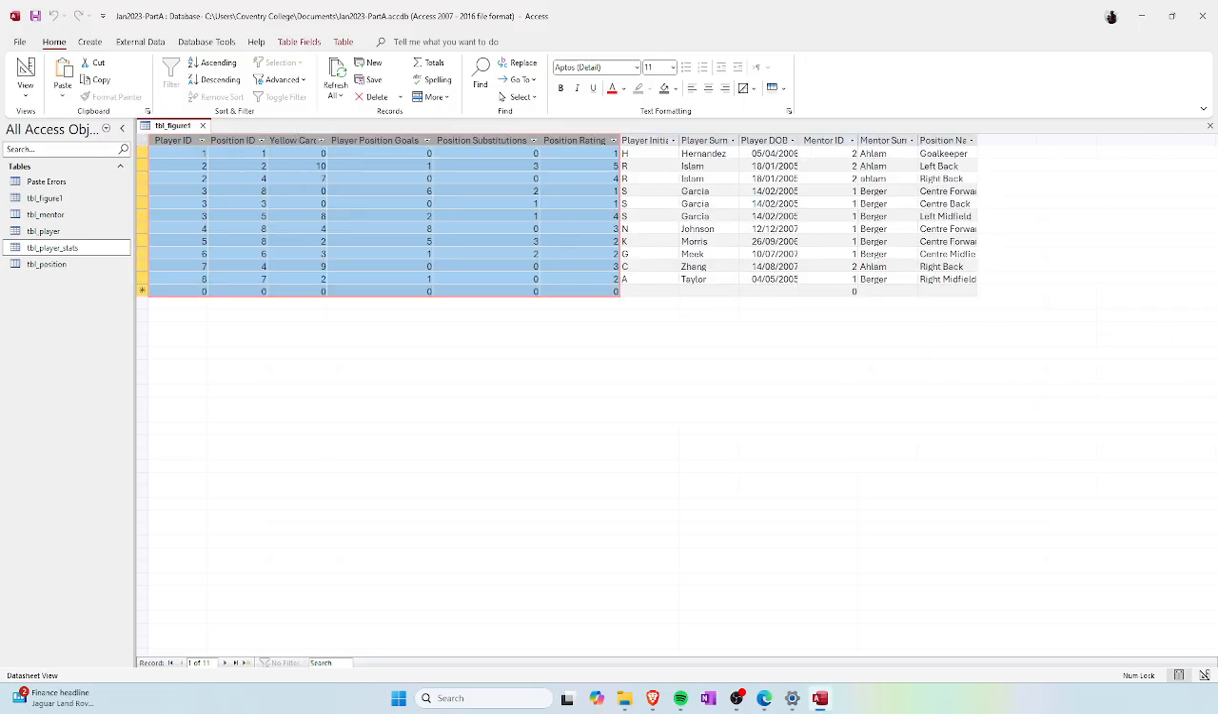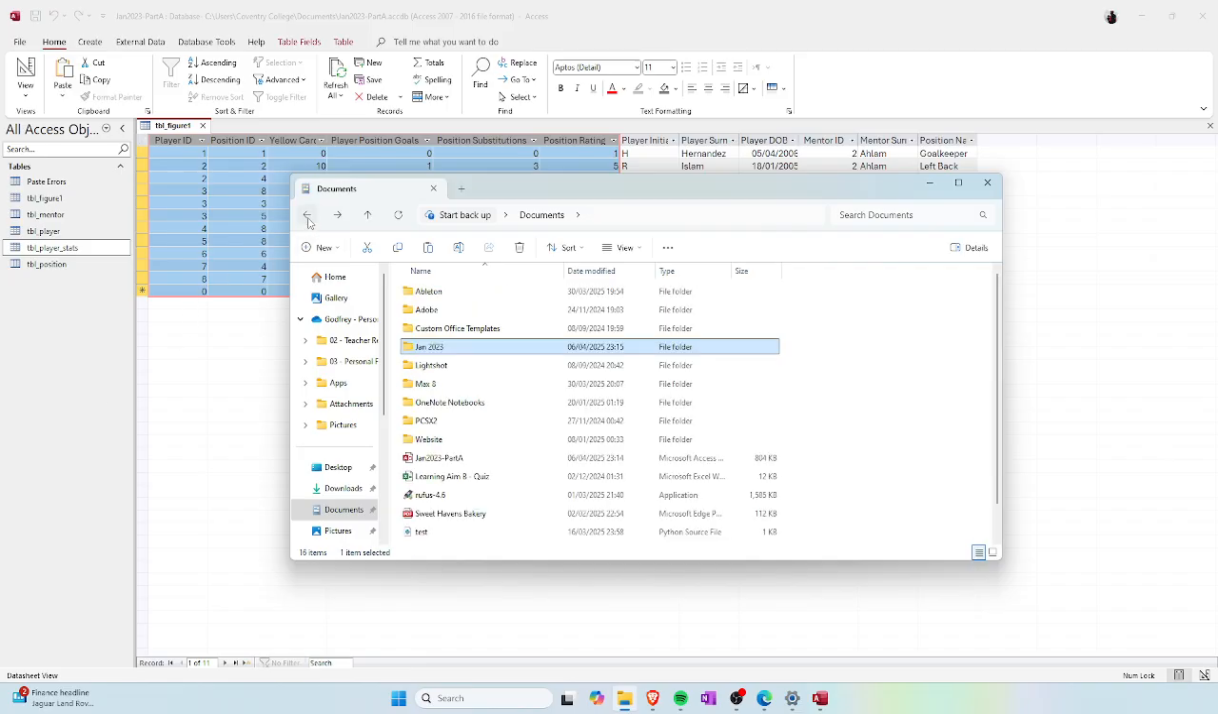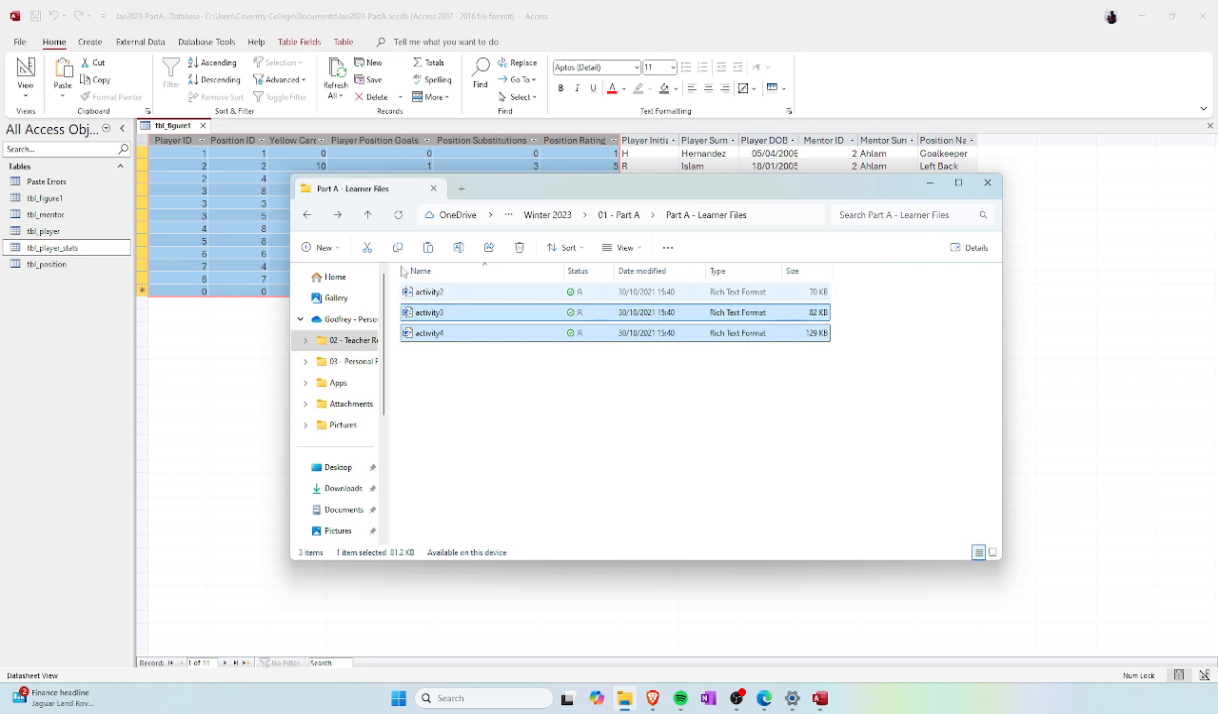So now we can move on to doing activity 2. So I'm going to open this file. The activity 2 template. So they provide you with the activity 2 template file, which you'll see in a moment. So you have your learner files, you have your activity 2, you have your activity 3, and activity 4 template files.